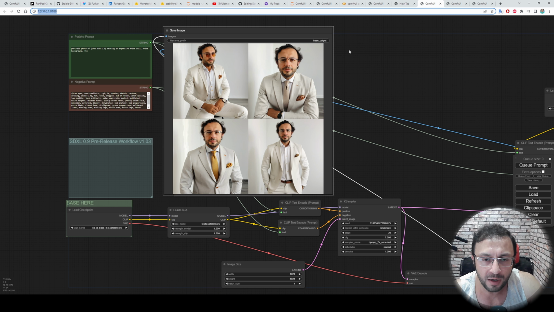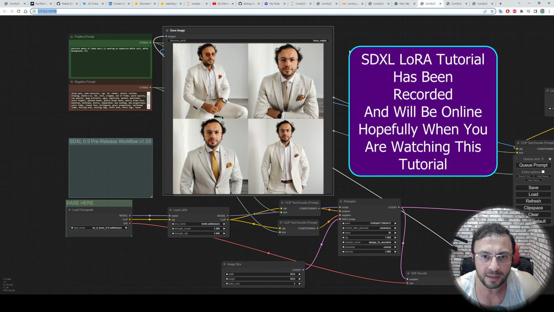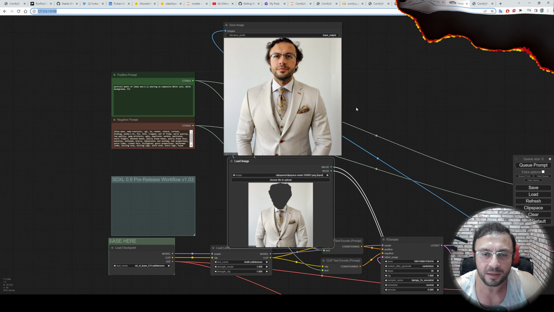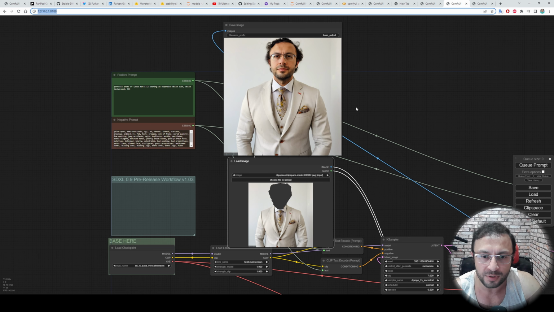Then I will show how you can use SDXL with LoRAs like you are seeing right now. This is a LoRA that is trained on myself. Hopefully my next tutorial will be about this, how to train LoRAs with SDXL. Then I will show how you can use inpainting with SDXL as you are seeing right now.